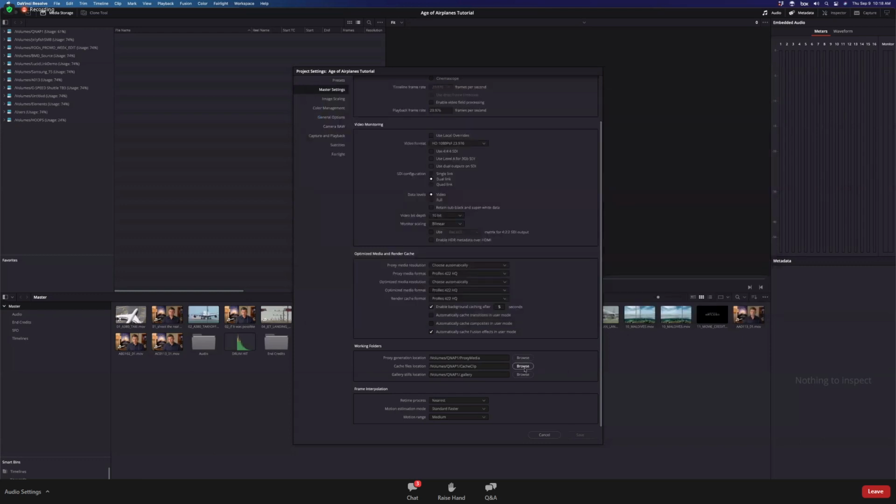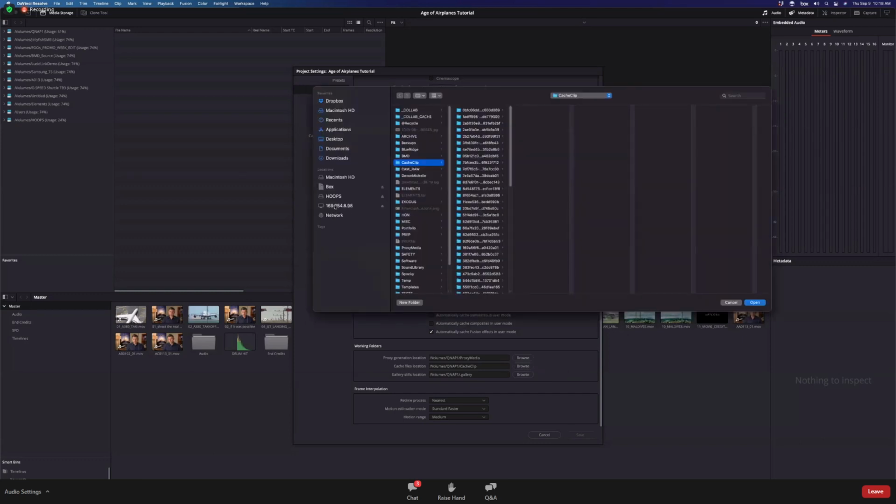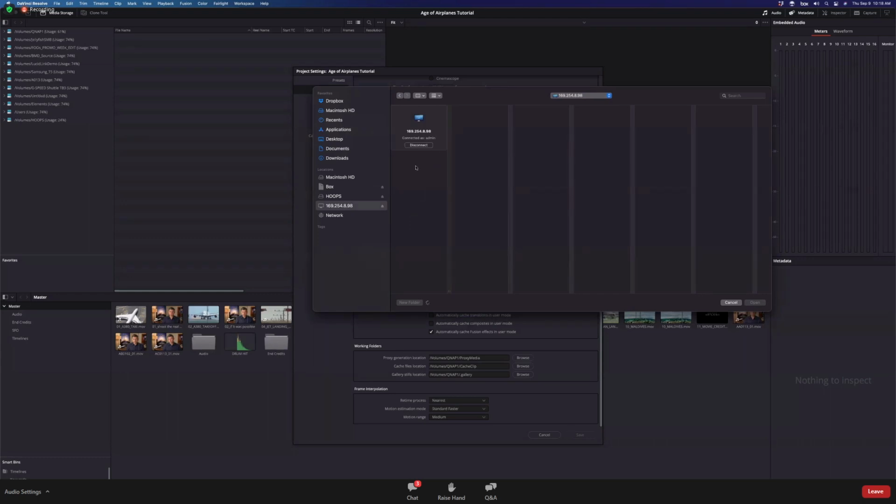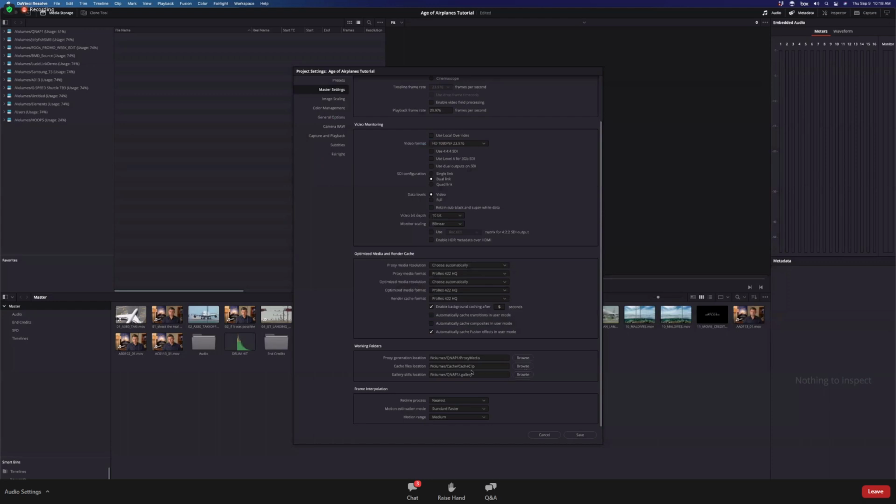Now my cache, I'm actually going to locate that on this cache share, which is all NVMe. So I'll get a little bit of extra performance boost, and cache is volatile and it could be blown away at any time. So it's not really necessary for it to have any redundancy and backup. So I'm going to use this cache location. One important thing to note, cache is user specific. So each user will have their own cache for a particular project.